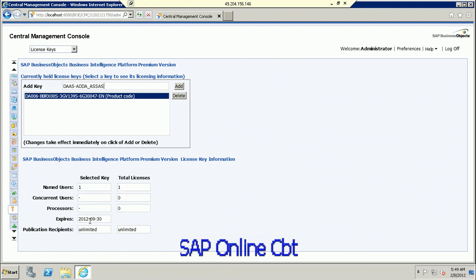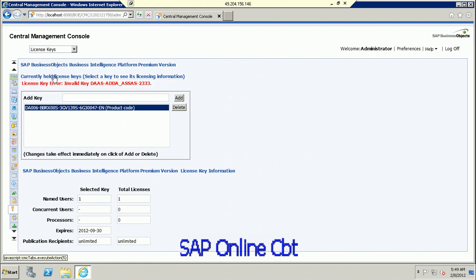The license key end date here is showing 2012, the 30th of September. But still it is working, because the system date on the server has been changed to an old date, that's what it is working on, right? So you can update the license key from this location. If you add it, it will be added and displayed, but if it is wrong, the license key will give an error. Okay, so that is how we can update the license key.